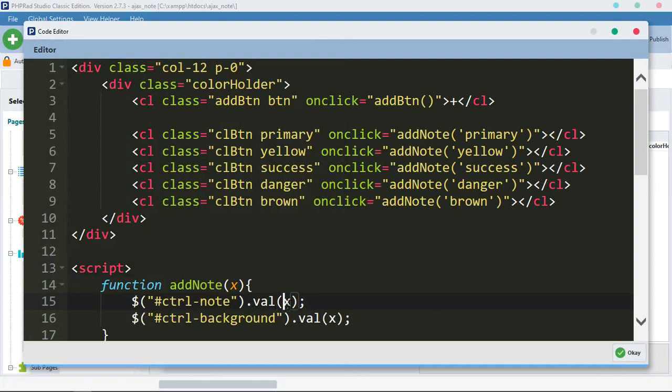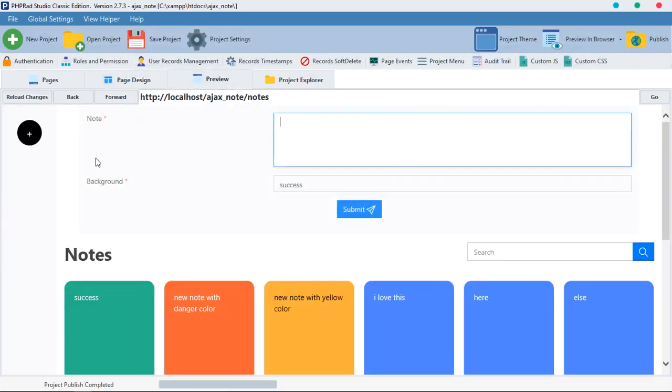And we want to pass the value to be new plus this plus note. Alright, so let's save it, preview it, and now look at what happened when we click this. It says new primary note, new yellow note, new success note. Alright, so that is beautiful, I guess.